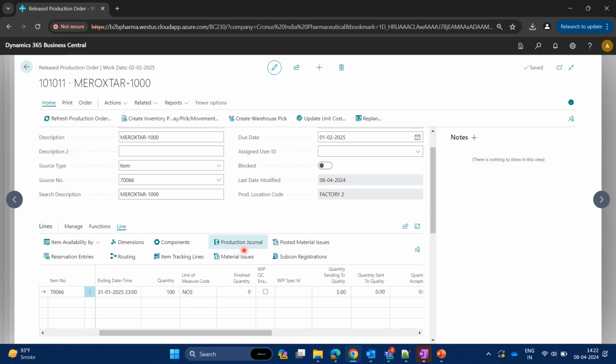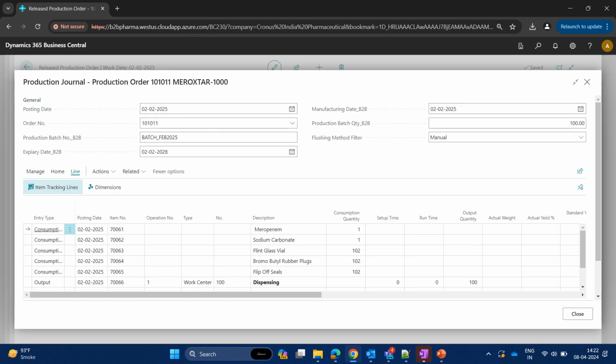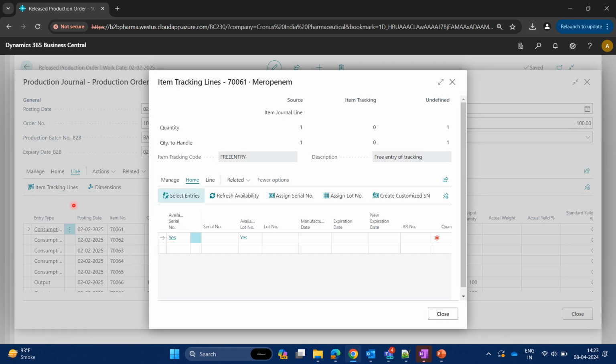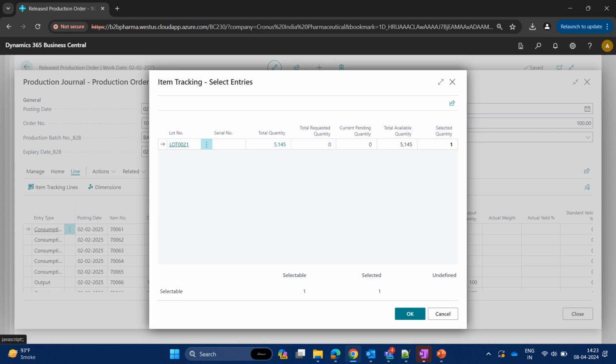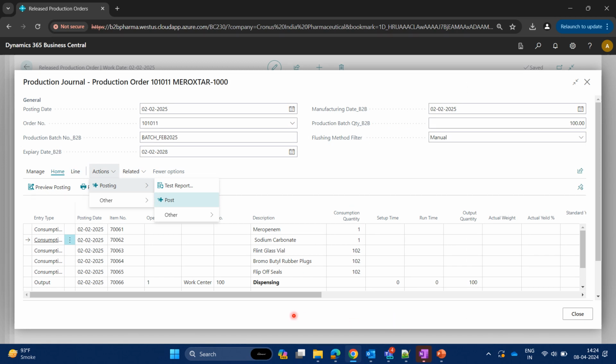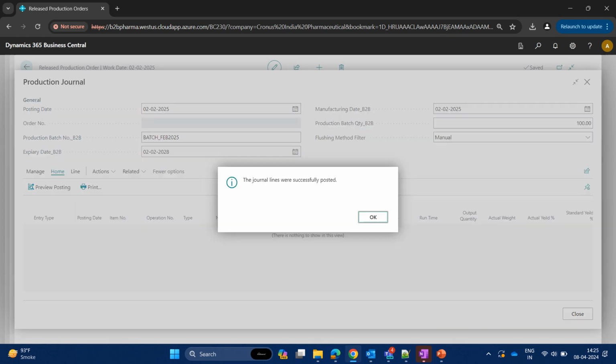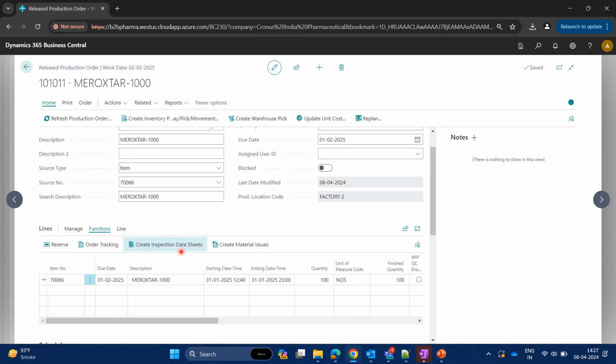The next step is to verify the production journal entries. Click on Production Journal. All the consumption and output entries will be listed here. For each consumption entry, you can select the lot number from which the materials will be used. Click on Select Entries. Select the lot number to be used. Once verified, click on Post Journal. As seen, the journal lines are successfully posted. The finished quantity is now updated to 100, meaning 100 quantities of Maroxter 1000 have been produced.